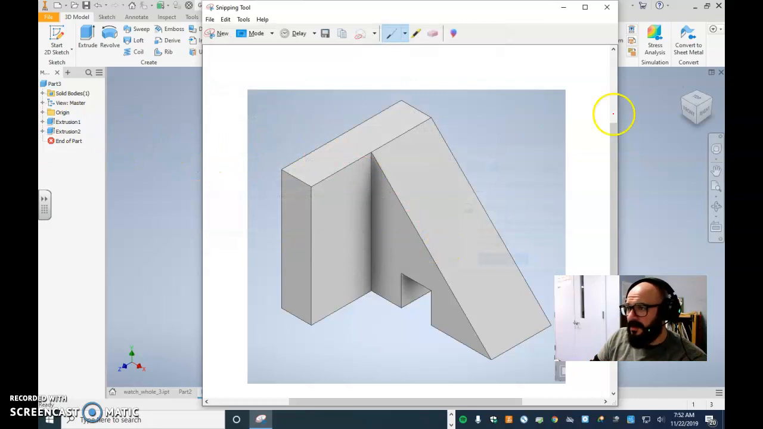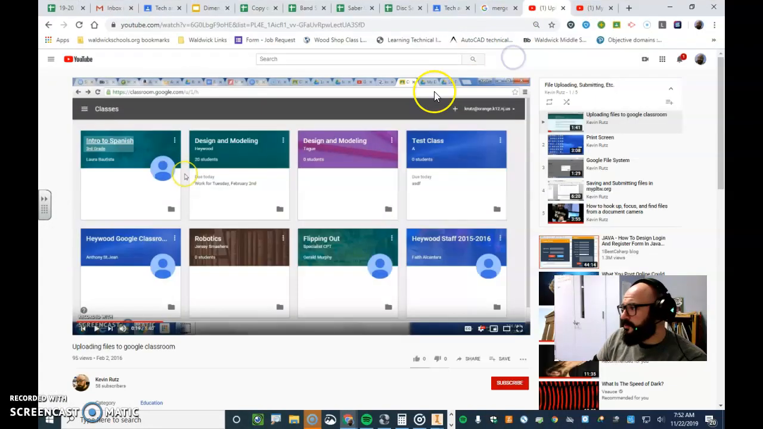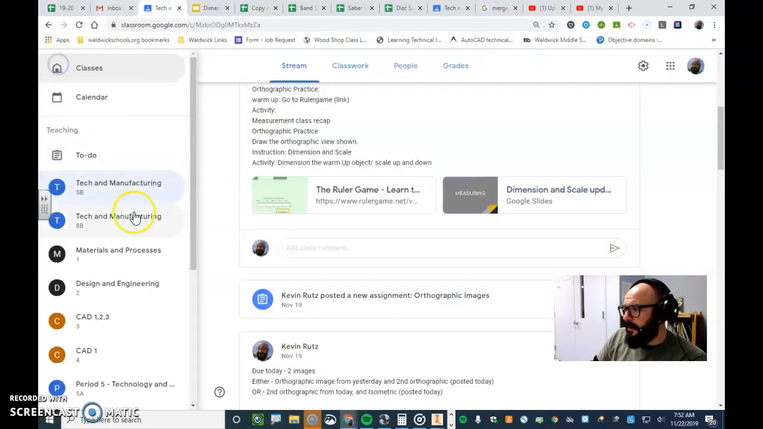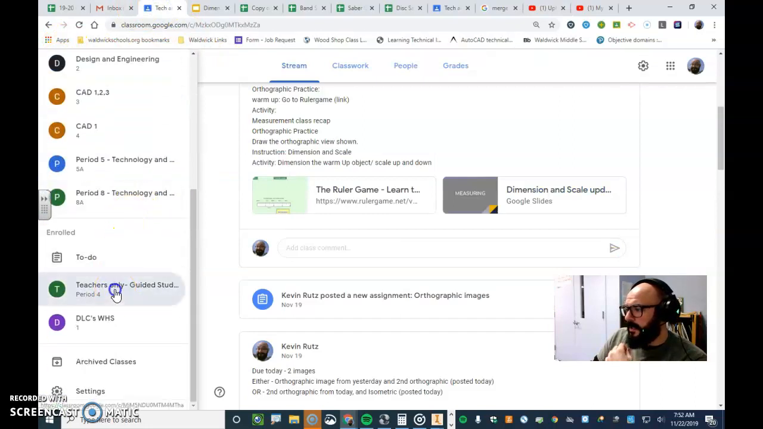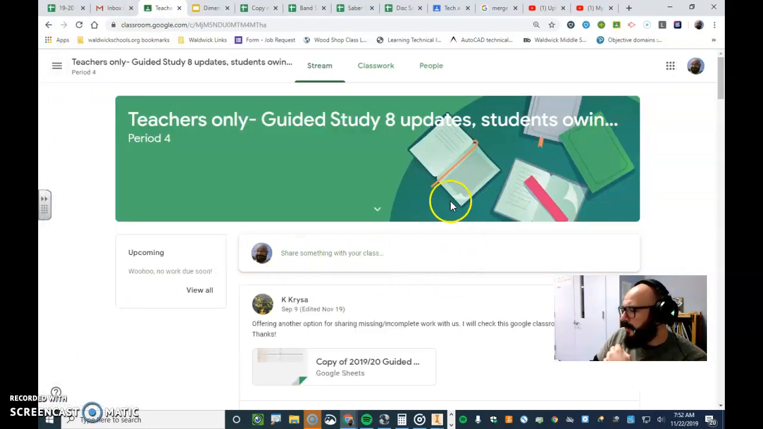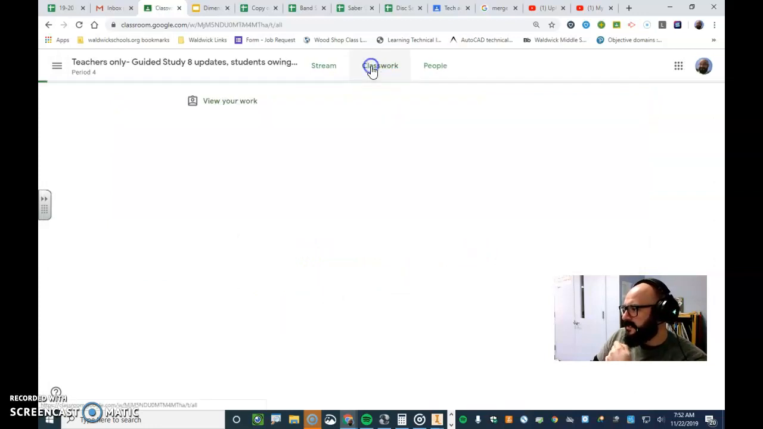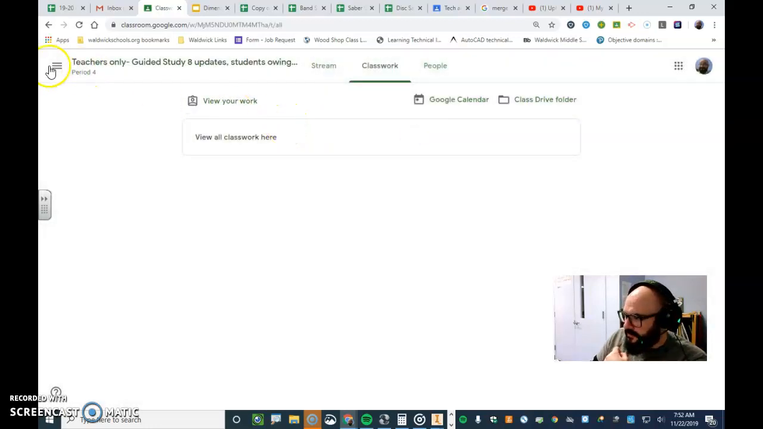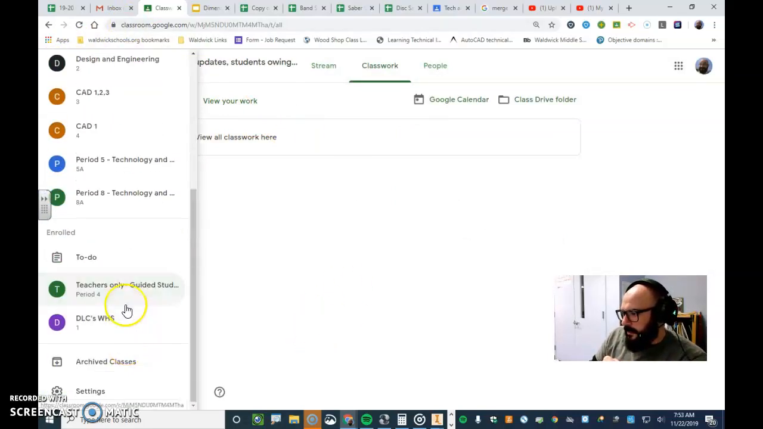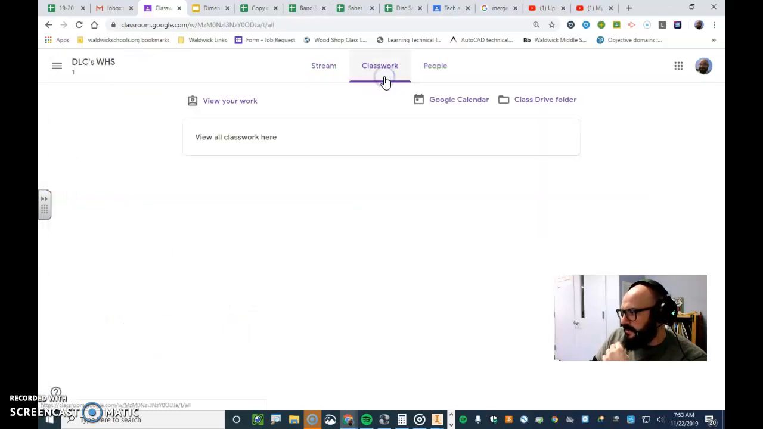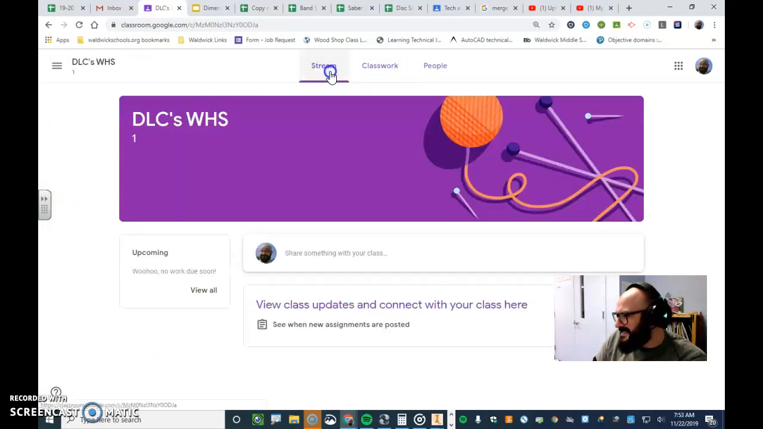Now that I've gotten there, I'm going to go to Google Classroom. Here, and I'm going to go to a class that I'm enrolled in. Now what I'm going to do is go to my assignment, and there is no assignment, of course. So I go to Classwork. You click into the assignment. On the right-hand side, it is going to say Submit Your Work.